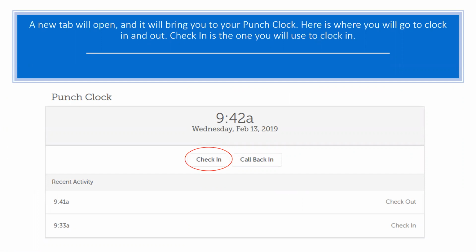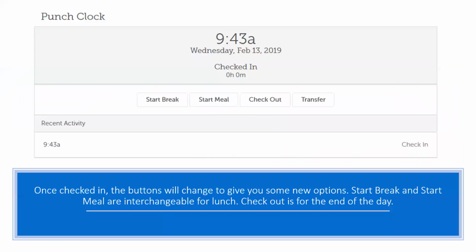To clock in, you will use check-in. Call back in is not needed. Once you are clocked in, the buttons will change. This is so you don't accidentally clock in or out twice in a row. From here, you can clock out for the day, which is checkout, or start your lunch break, which you can use start break or start meal, whichever you prefer. They're interchangeable.